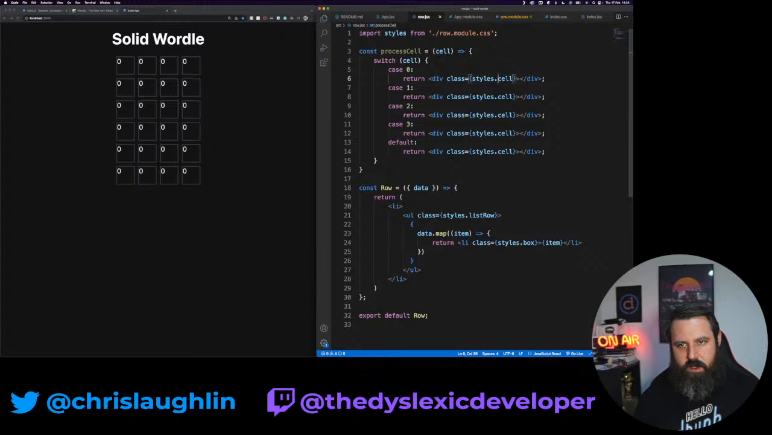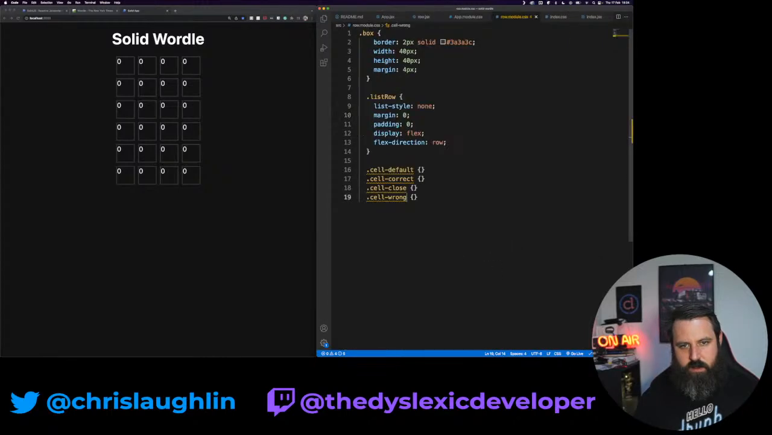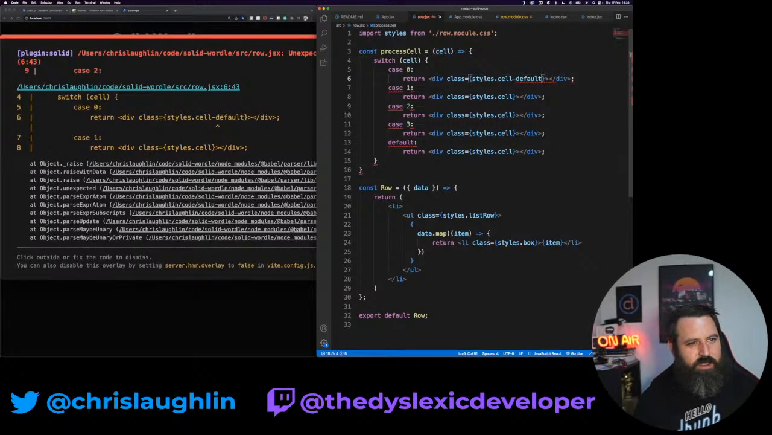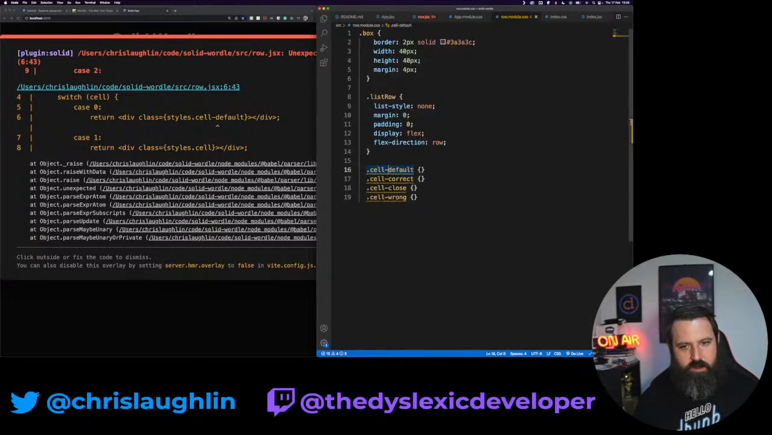So, this is going to be cell. I'm all over the place. So this is going to be cell default. You can't do dashes. It's going to have to be underscore, isn't it?